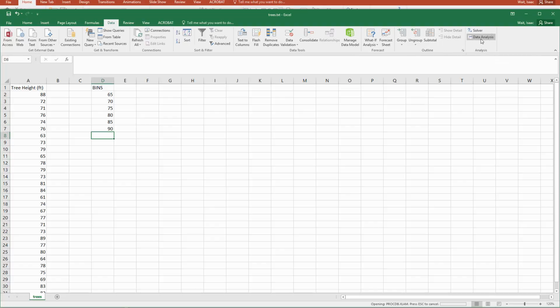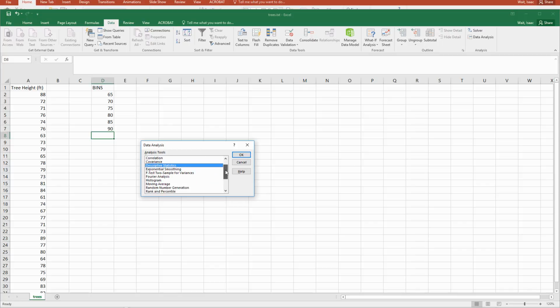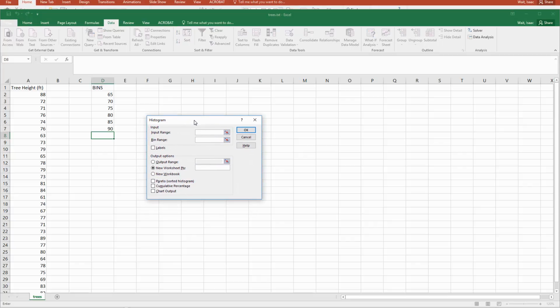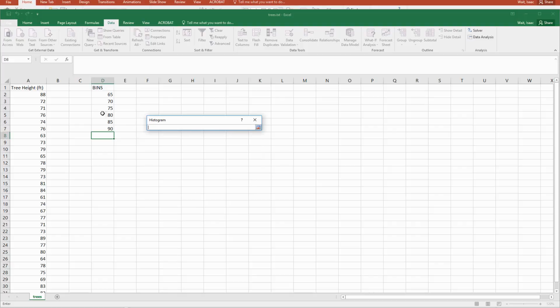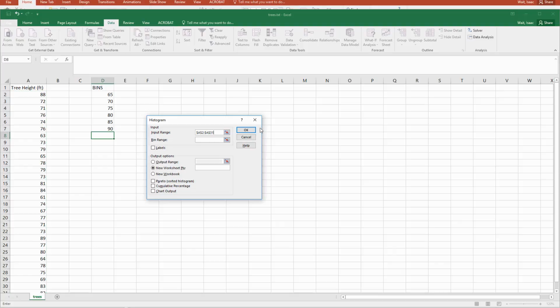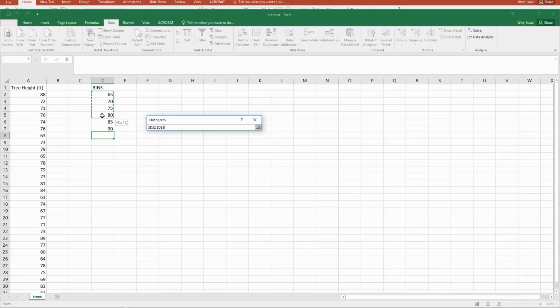So I'm going to click Data Analysis, and there's a whole list of different types of data analysis it can do. What I'm most interested in at this point is creating a histogram. It will take me through a little wizard and ask some questions. First of all, it wants to know where the data is. So I'm going to select the range of cells that has the underlying data in it. So there's my data. And then my bin range is going to be these numbers that are the cutoff points.